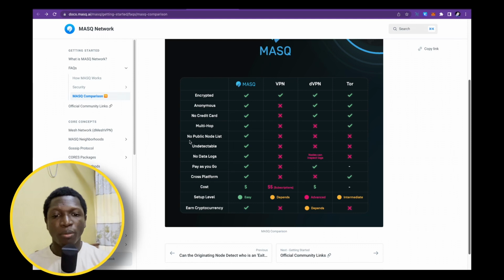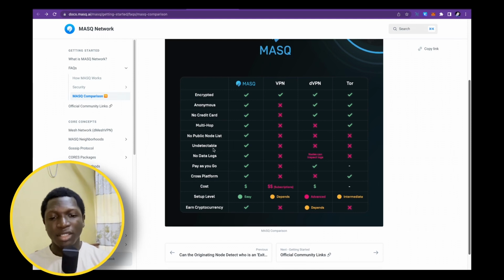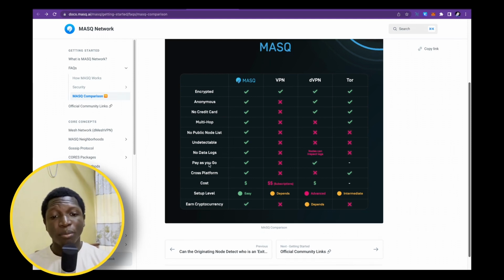It's got multi-hop, no public node needs, it's undetectable, no data logs, pay as you go, cross-platform, cheaper, easy to set up, and you are earning cryptocurrencies in the process. So there's a lot to love about the Masq browser.